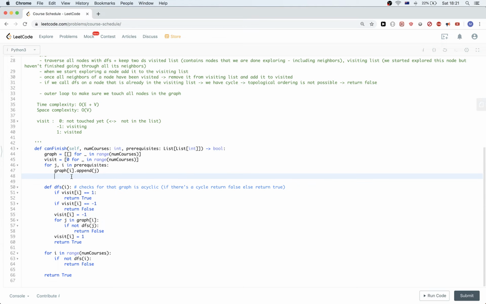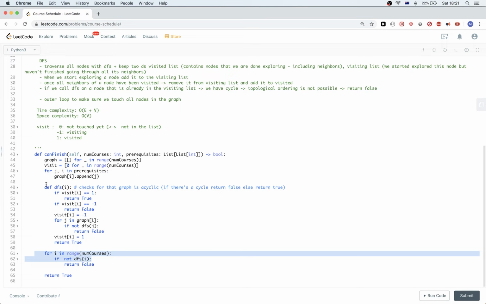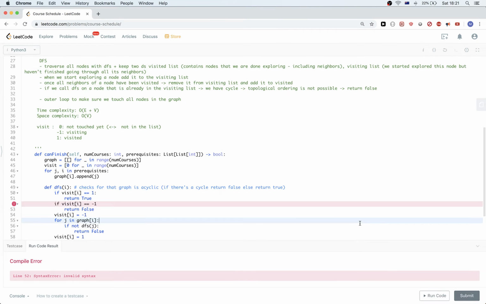That should be it. So we are just doing DFS, and we are going through all the nodes, and we are checking if there is a cycle in one of the neighbors, and we mark as visiting when we start exploring it, and we mark as visited when we are done exploring it. And so let's run this.